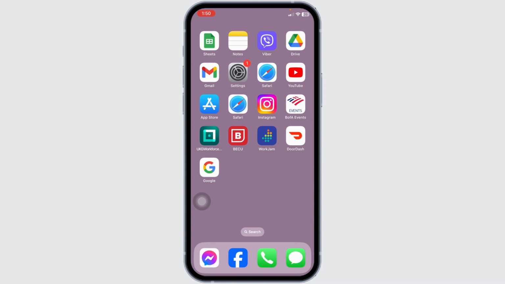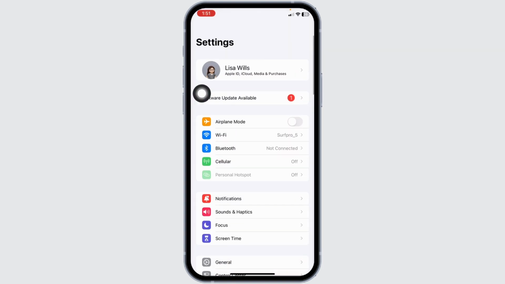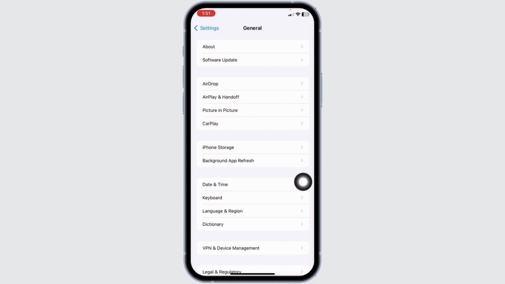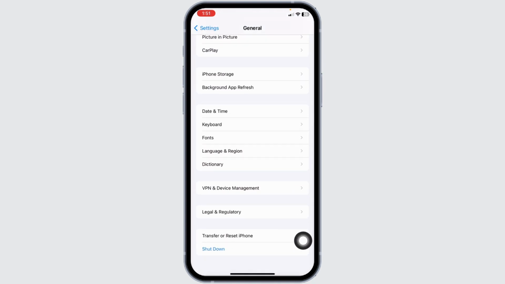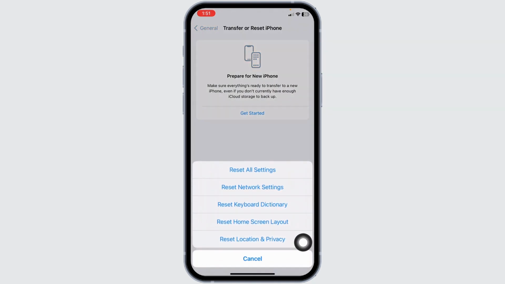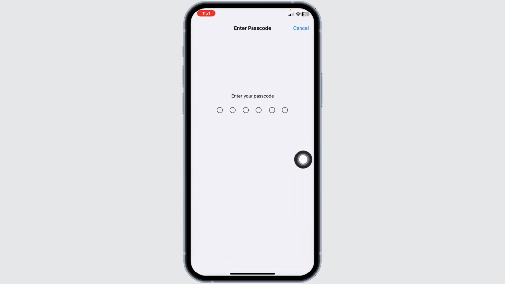Heading towards the very last solution, open your Settings app. Scroll down, open the option General, scroll all the way down, click on Transfer or Reset iPhone. Click on Reset, click on Reset All Settings. Now enter your passcode over here to continue with the process.